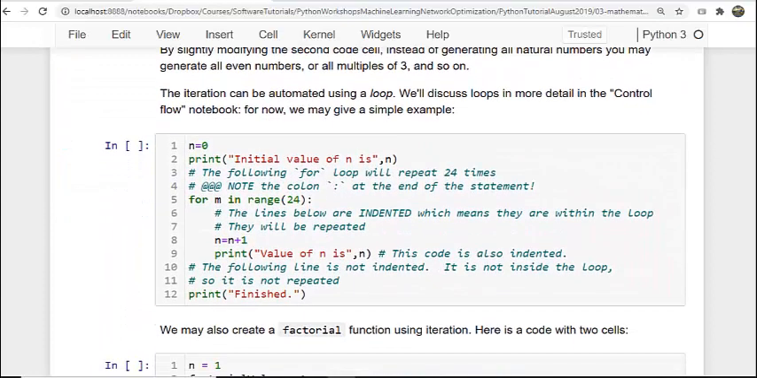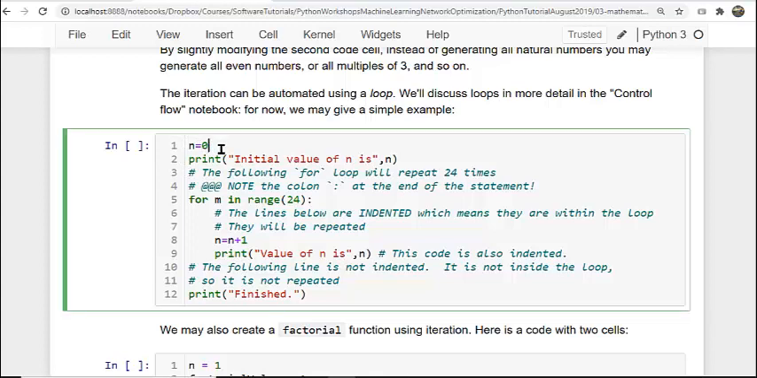All right. So I mentioned we're going to see a for loop very shortly. So here's your for loop. This looks very complicated, but most of this is common. Here we have n equals 0. This is the initial value.